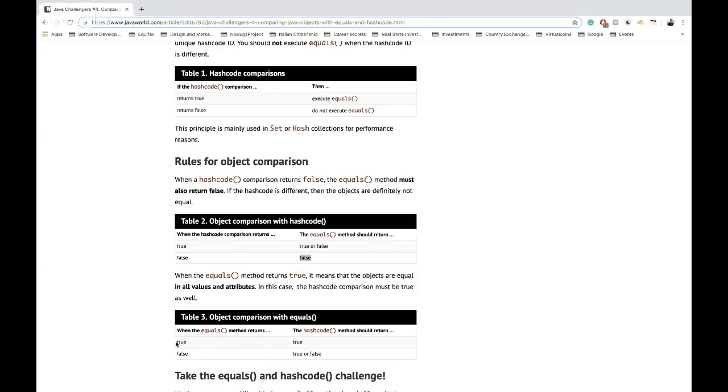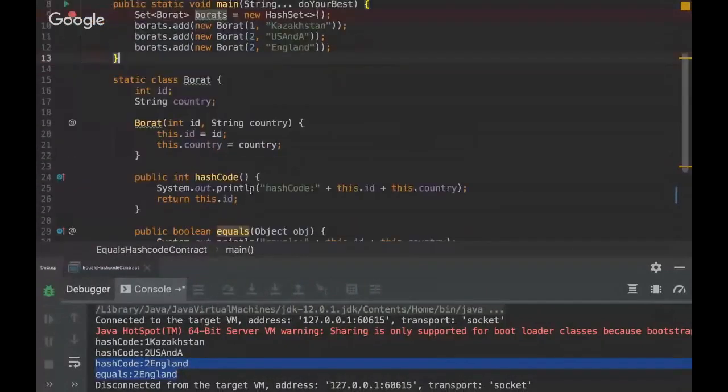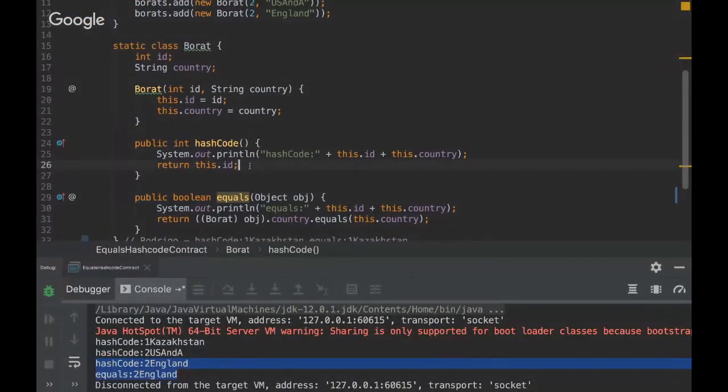And when the equals method returns true, the hash code has to return true as well. When the equals method returns false, the hash code can return true or false. That is basically exactly what we saw here. And that's the counter. It makes sense because if we consider that the hash code is an ID that is part of the object, I mean, if the equals method is comparing every single field, if the hash code comparison is false, the equals method has to be false always.